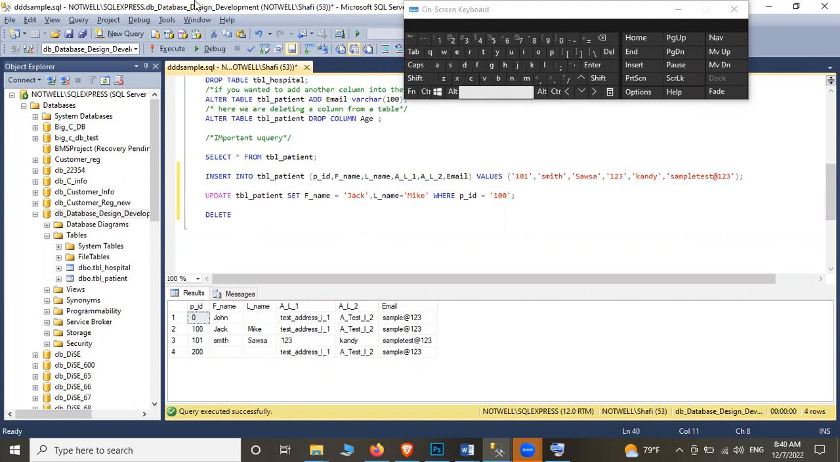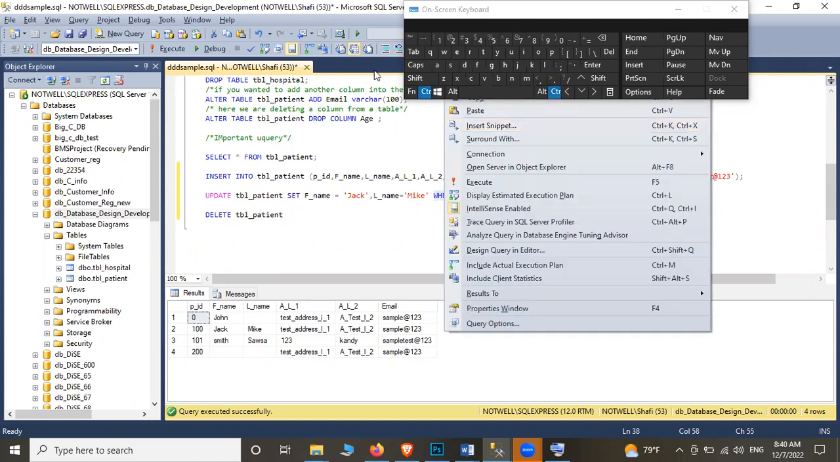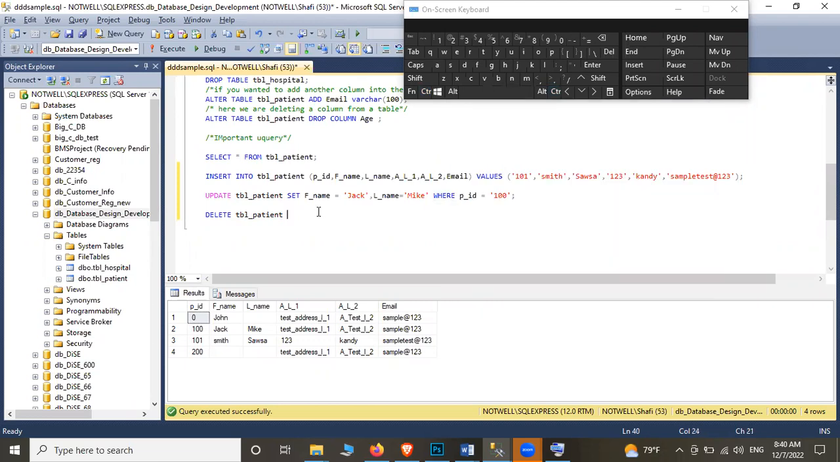Then you want to delete one particular line, let's say. Right? Then delete from this table where patient ID is equal to, let's copy this and paste it. Okay, I'll copy it and paste it. Sorry, where patient ID is equal to 100.